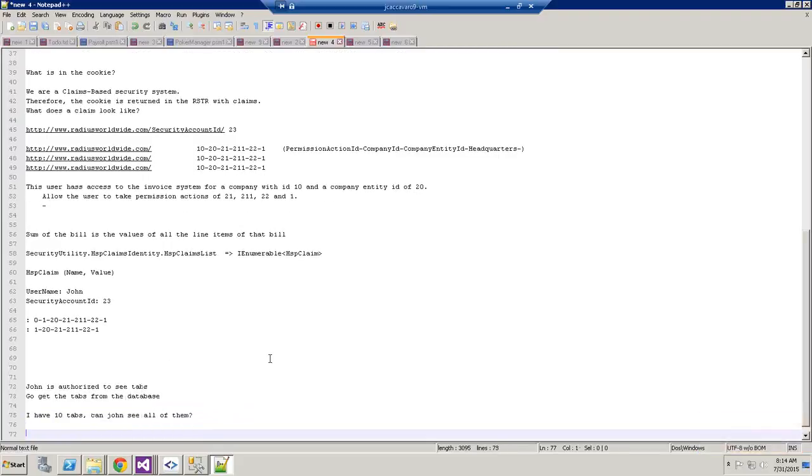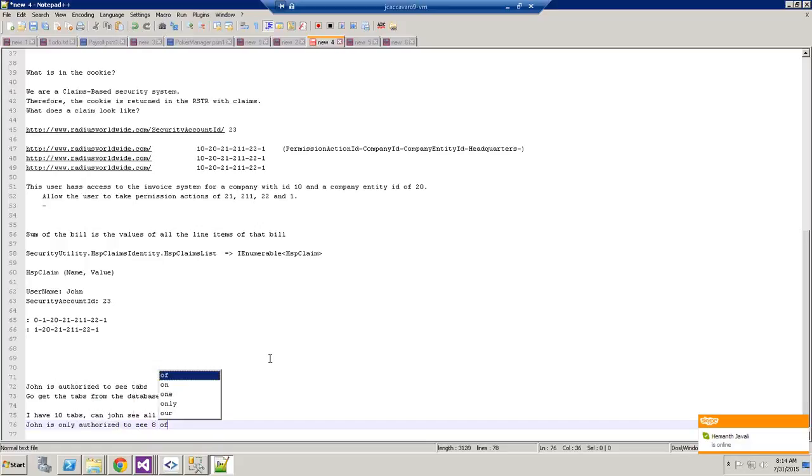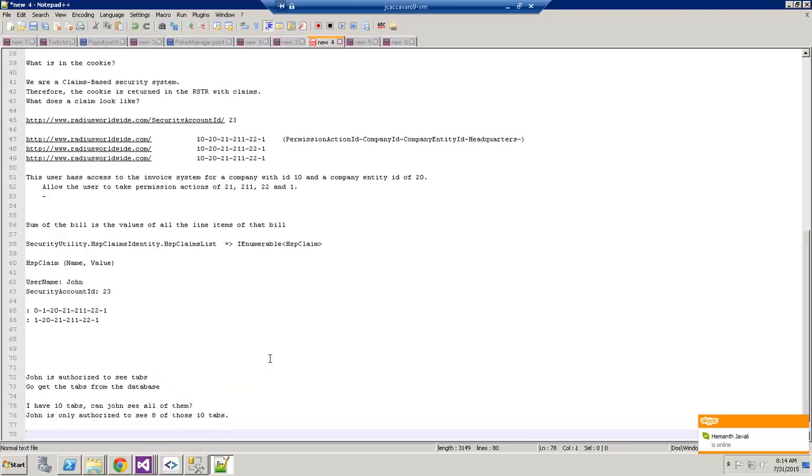So I asked the security system, can John see all of them? And the security system says John is only authorized to see 8 of those 10 tabs. So I have to redact 2 tabs.